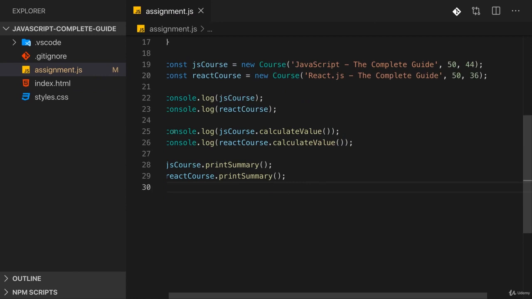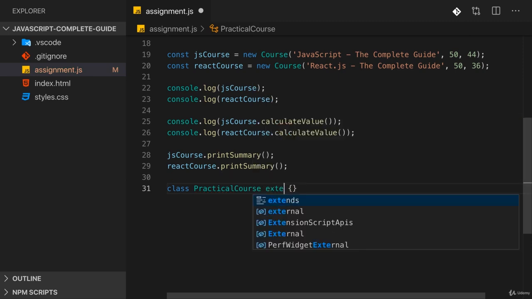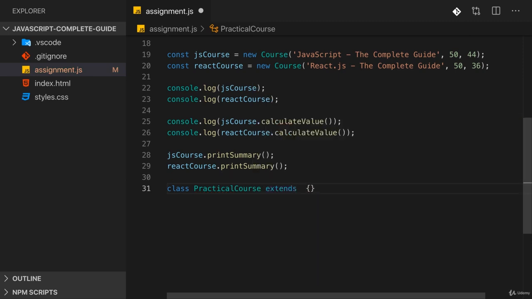So here I will add a new class, practical course. And now to extend that our base class, I use extends here, a keyword built into JavaScript, and point at course. You can only extend one class, and here I'm extending the course class, which means we inherit all the properties and methods of that class, but we can now also override them or add our own.